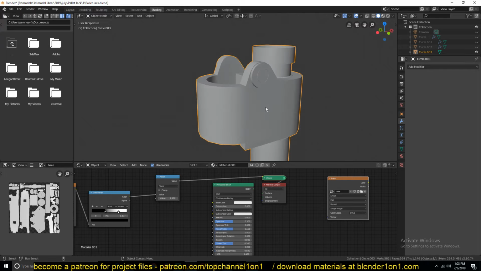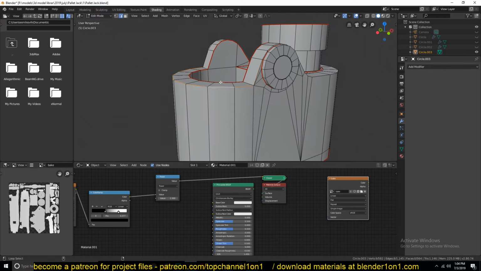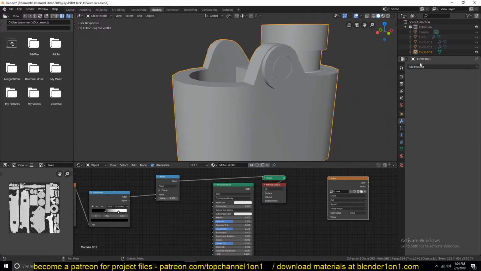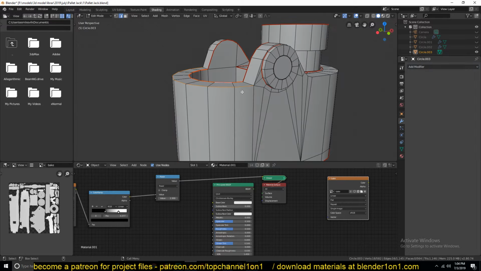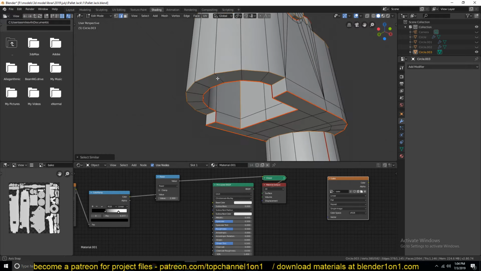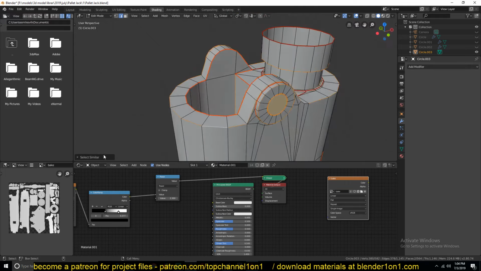So I don't think I will be able to bevel this correctly using the bevel modifier. So let me try. Let me see. Let me just select this. Select by angle. Okay, and increase the threshold so that I can select.